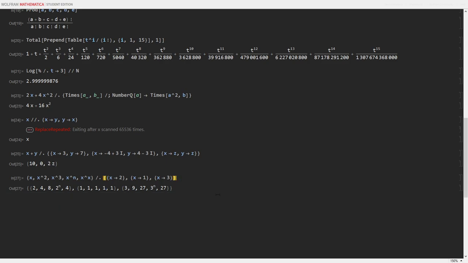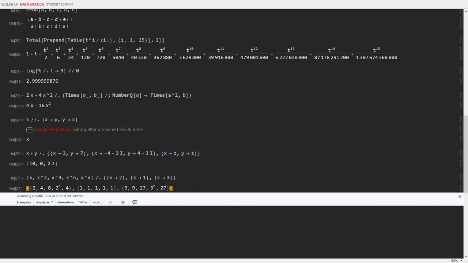Anyways, I hope this clarifies how useful replacement rules are in the Wolfram programming language.